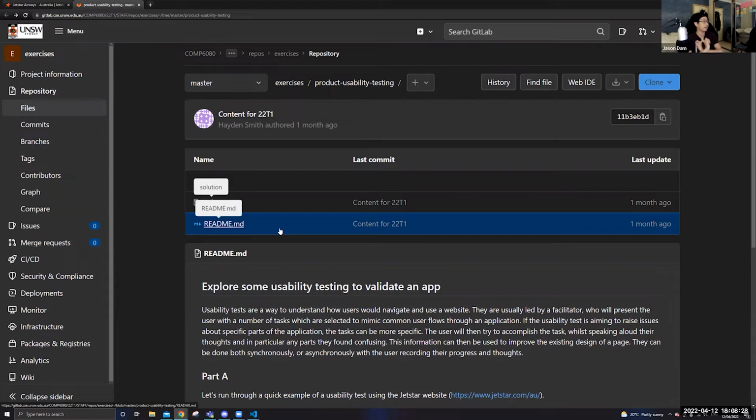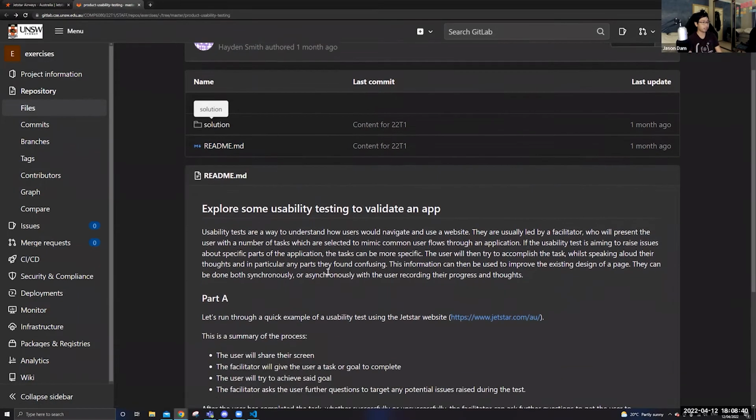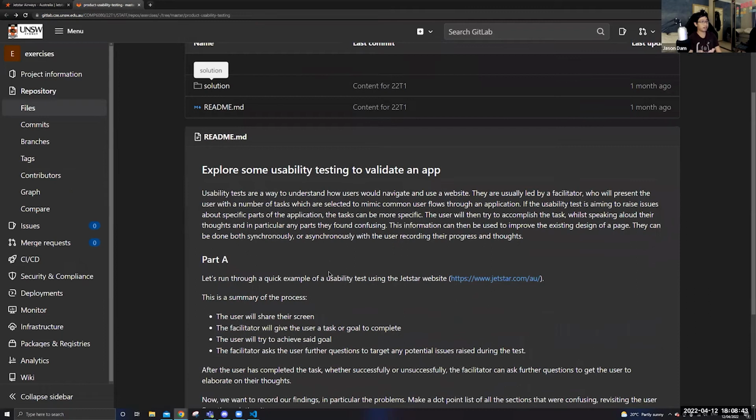First, identify your target users, and then get multiple perspectives from those users to design a website that's more catered to everyone's preference for how to navigate through a website, essentially. So the first exercise that we're going to do is go through a usability test using Jetstar. In a usability test, there are two key players, essentially: the facilitator and the user.